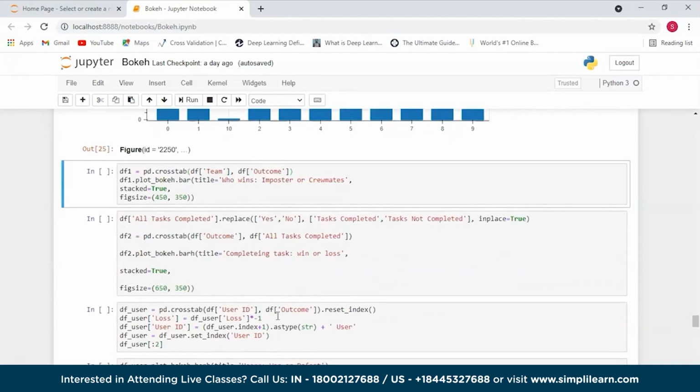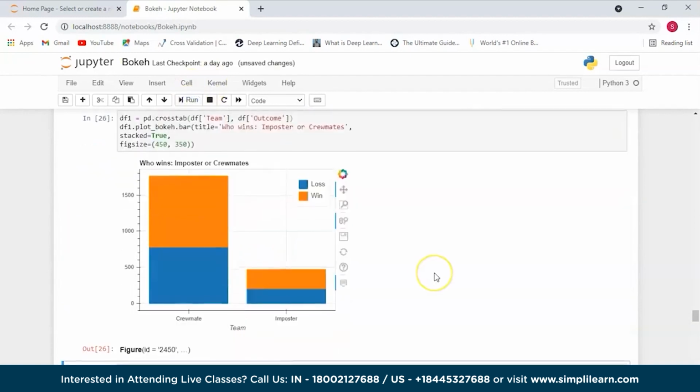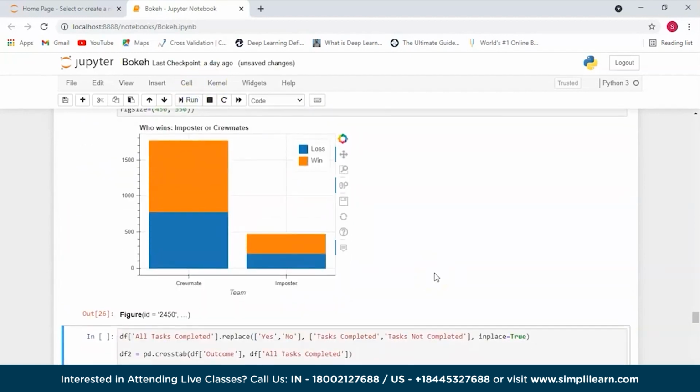Now let's create a stacked bar chart and let's see who wins, imposters or crewmates. To create a stacked bar chart, we're going to be creating a different smaller data frame of team and outcome. To make sure that the bar chart is stacked, all you have to do is include a stacked attribute in your bar function and change its value to true. So let's run this and see. And here you can see that we have a stacked bar chart.